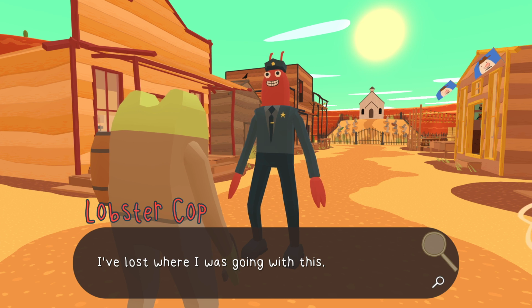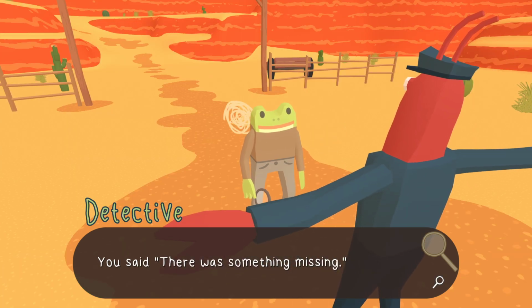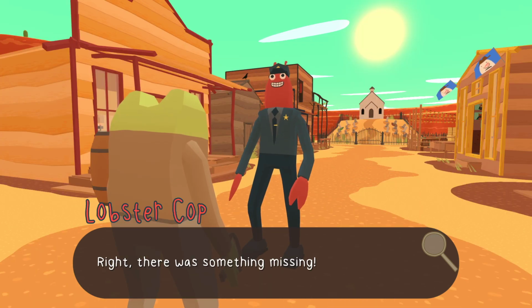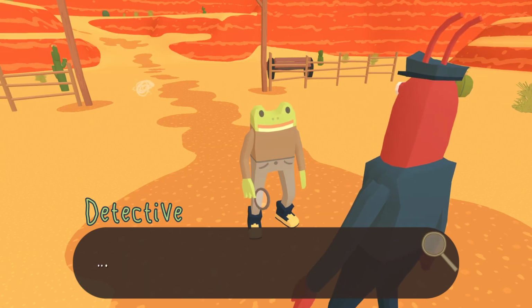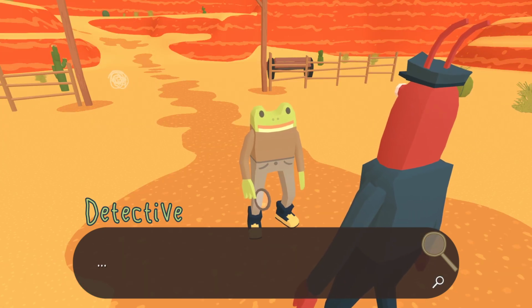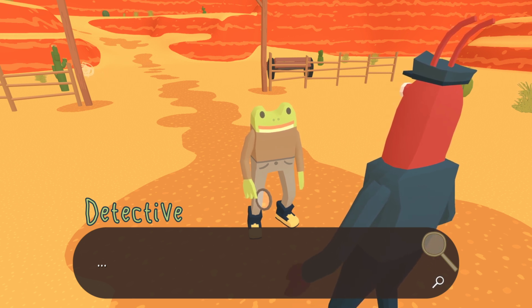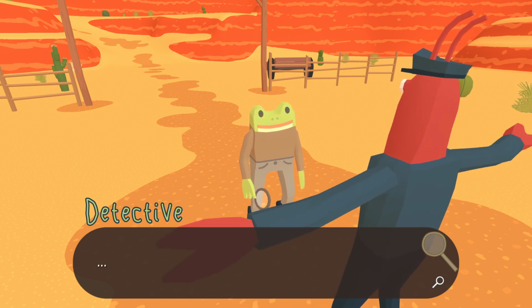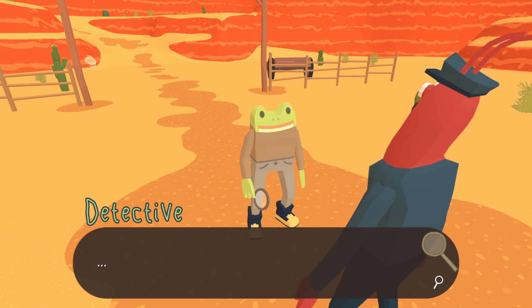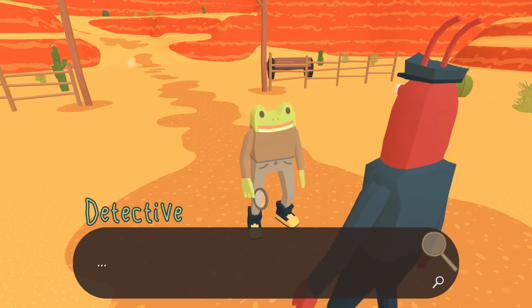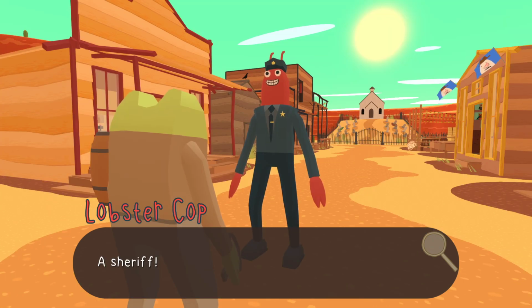I've lost where I was going with this. You said there was something missing. Right, there was something missing. His face, he is so coked up. He is ready at any time. That's why he's #1 on the force, though. That's why he's known worldwide and famous. And Frog Detective is only #2.